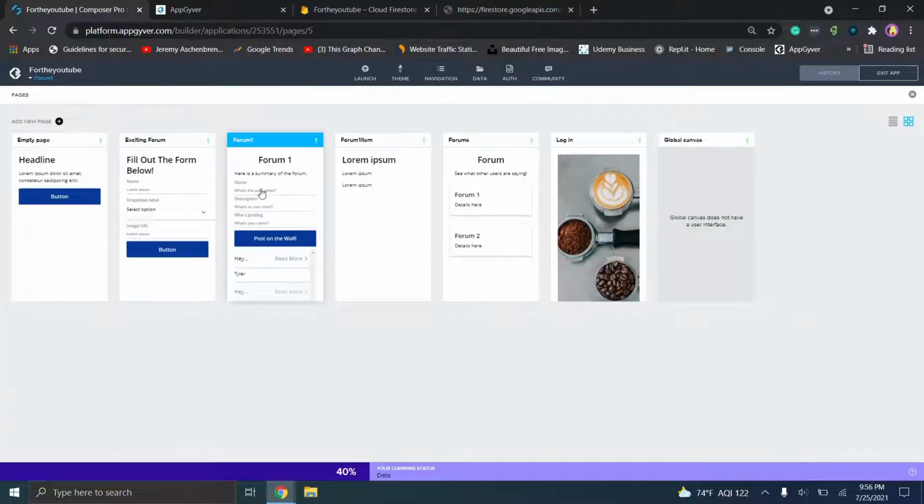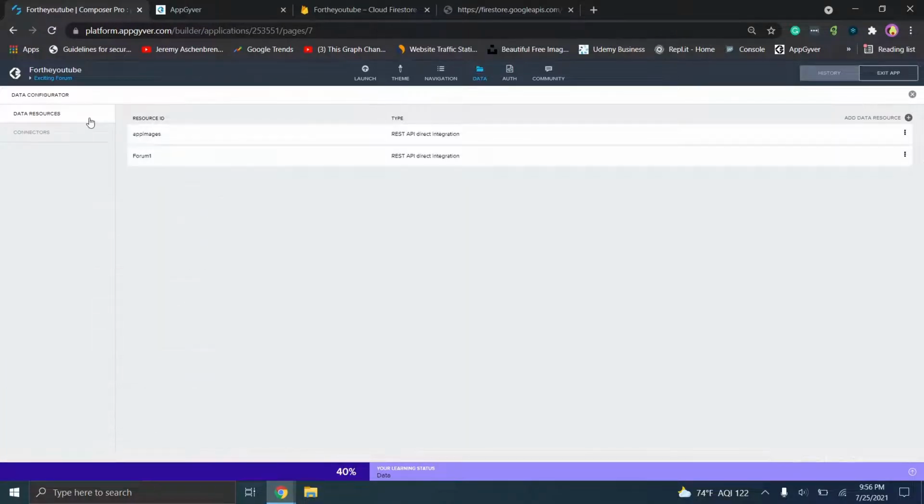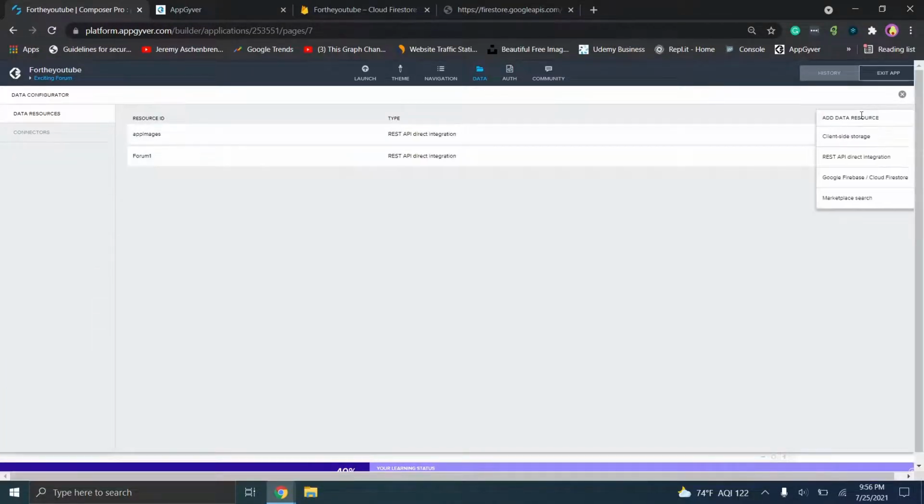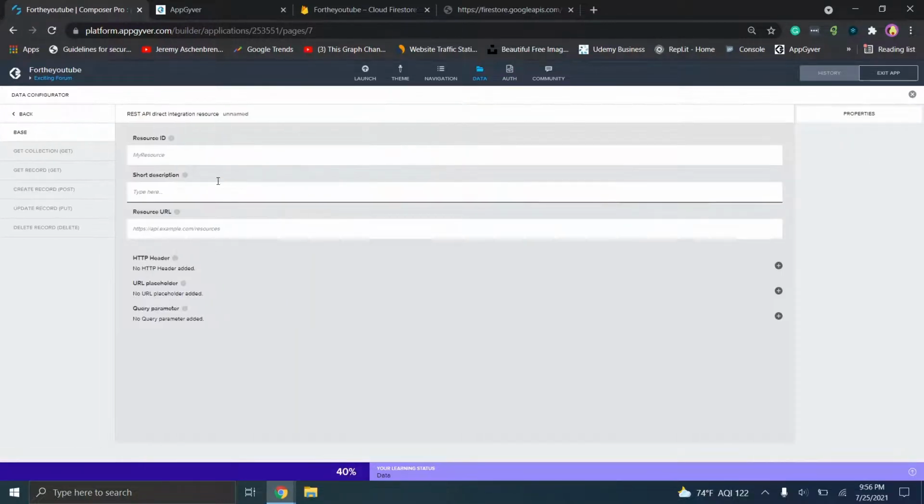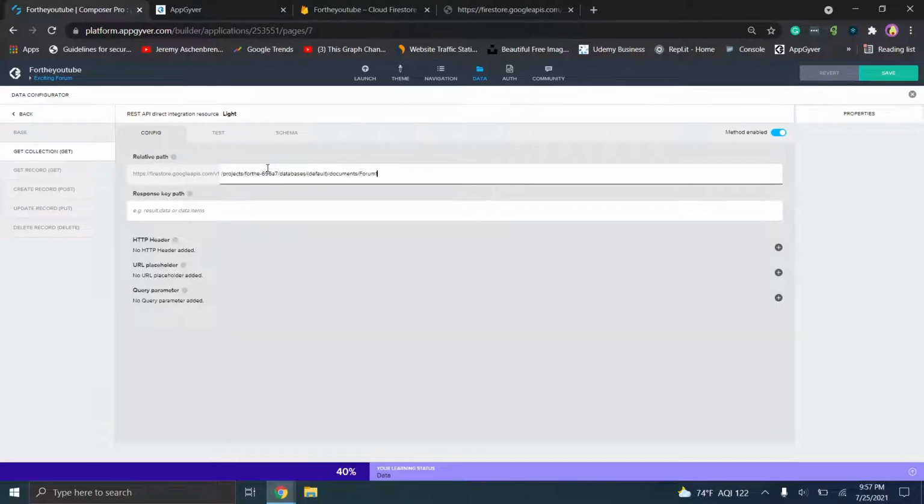So you're basically going to copy this, and then you could go to your exciting forum, and then when we go to data, and you add a data resource, REST API direct integration, we could call it light or whatever your first option is. You could type in a description, paste in your resource URL, and we're going to cut off this part right here. We're going to go to get, and we're going to paste in the rest, except right here is where we're going to type in light. And then the path is going to be documents, as it was before.